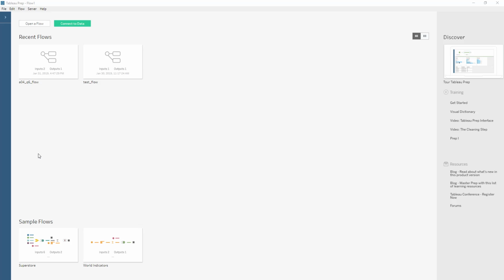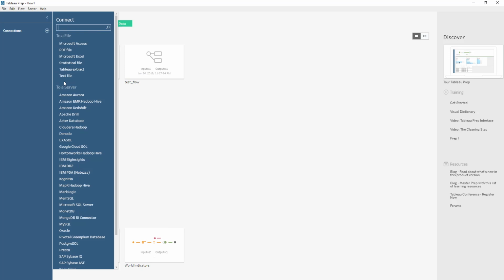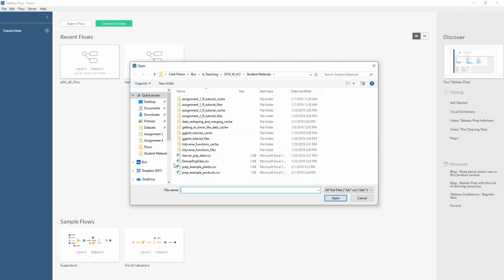Here is what you should see when you open Tableau Prep. Kind of looks like the Tableau Desktop interface at first. Let's hit this Connect to Data. And I'm going to be using two small data files about some plants and some products, manufacturing plants and products. So I'm going to go text file here, and then with the control button I can select both of these at the same time and hit open.